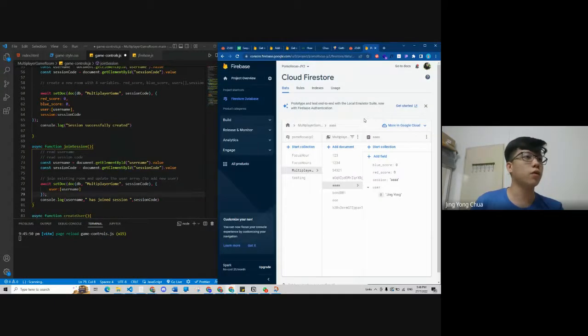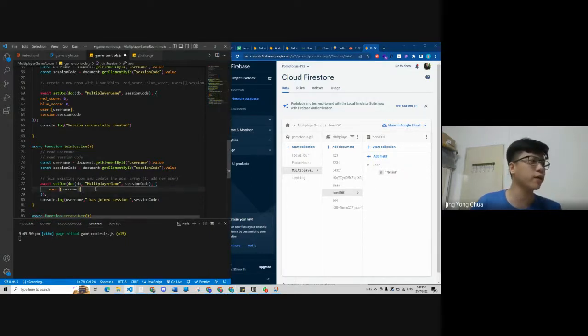Okay, so if we look over here, you notice the join almost looks the same as create. But you notice it only created for user only. There's nothing else. Like AAA has 4 variables, but room bond 01 only has 1. So that's why we don't want to use this.